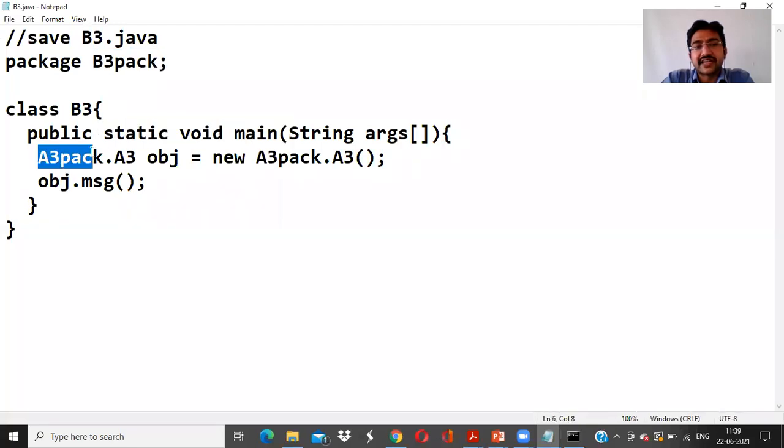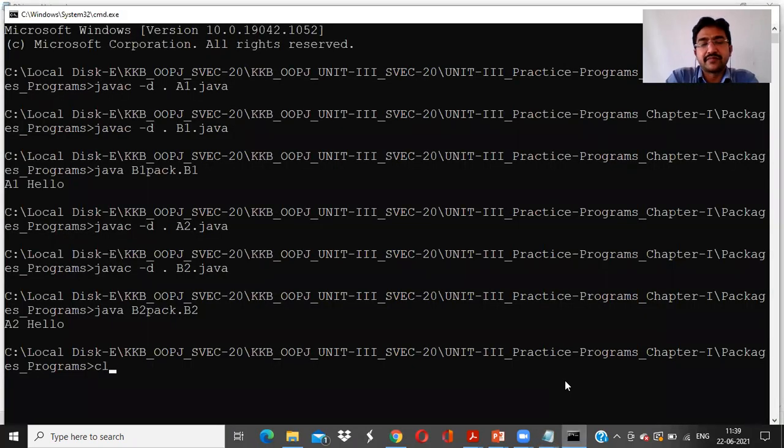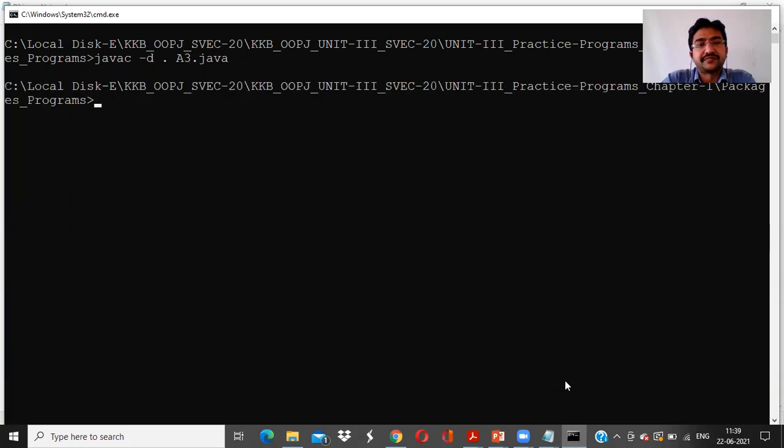With the help of the package name dot A3, the object name, followed by new, the package name dot A3, directly we are creating the fully qualified name and calling the method obj.message. Okay, so let me compile the program. How to compile the program? javac -d . A3.java.